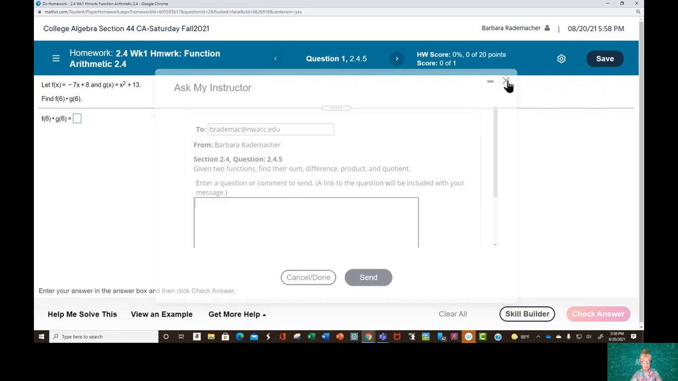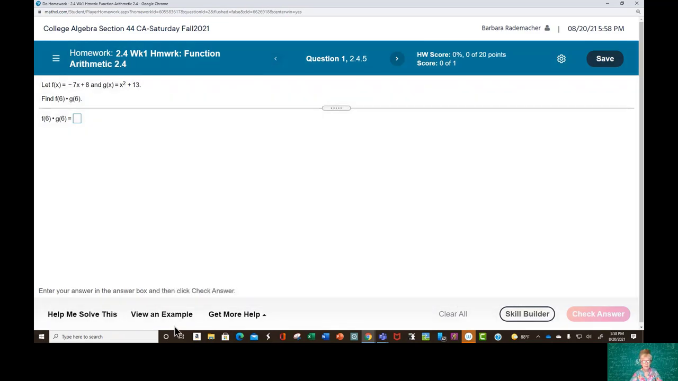However, help me solve this and view an example should help you a lot. Skill Builder is the most popular helper among students.